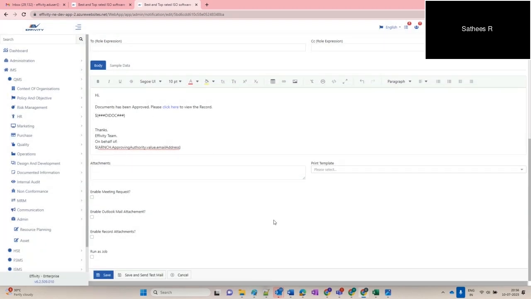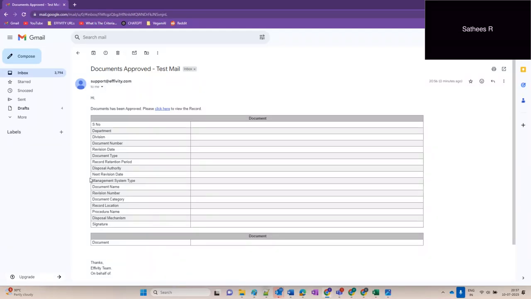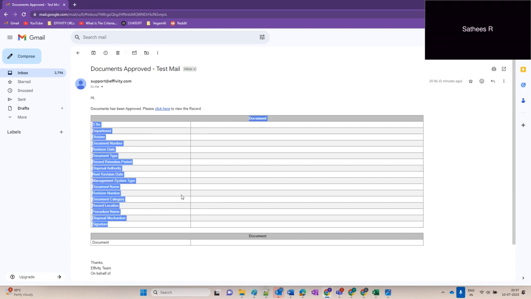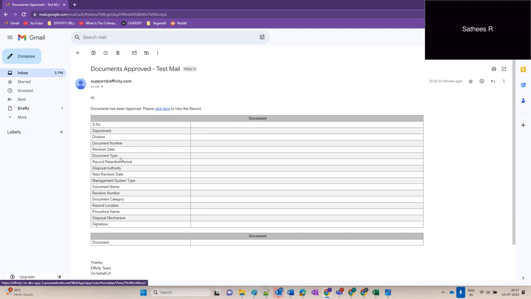Okay. Now let me open the mail and show you the output. Okay. Now you can see that this is a test email, and whenever you use the form code expression, all the data will be available over here. So you can simply click on this link and approve it if you are good with this data provided.